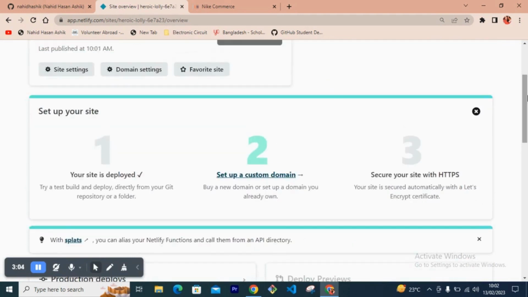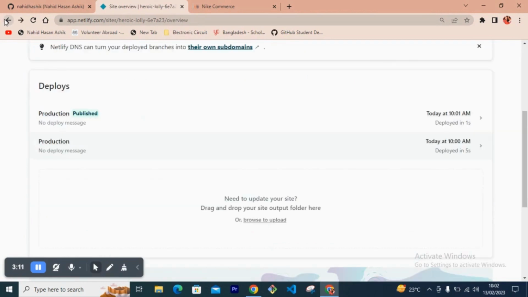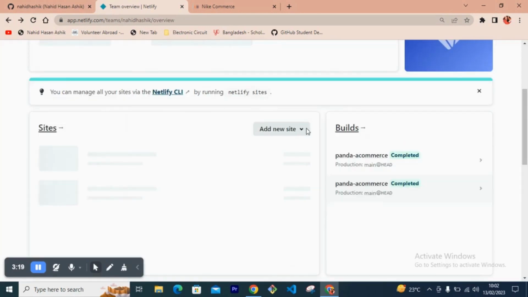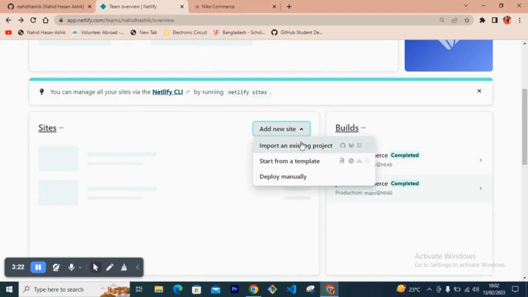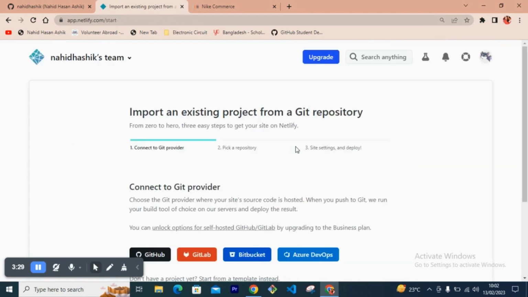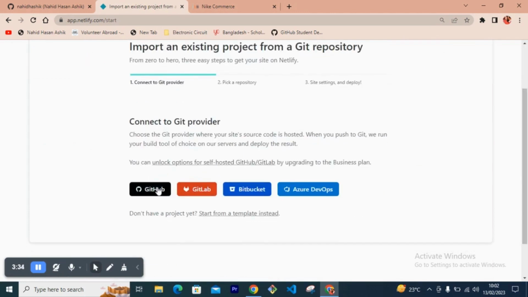Now I'm going to show you how to upload your project using version control. That's also a very easy part, no worries. Import an existing project. Yes, I'm going to select this from GitHub because I'm using GitHub as my version control. If you use GitLab or Bitbucket, you can choose those options.